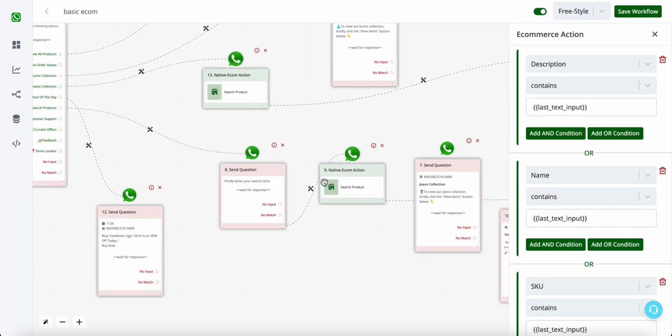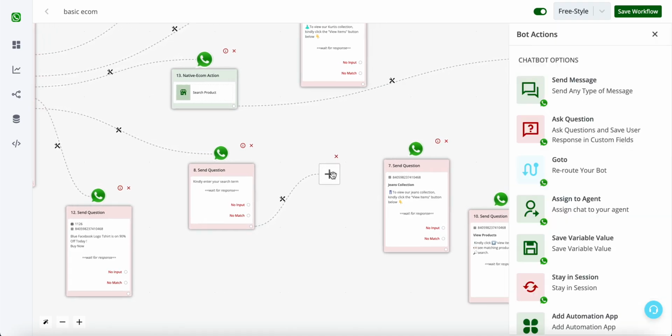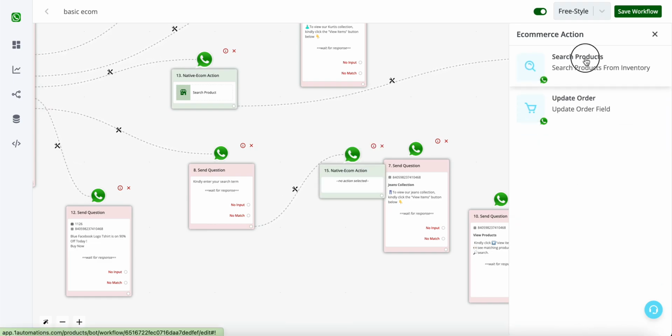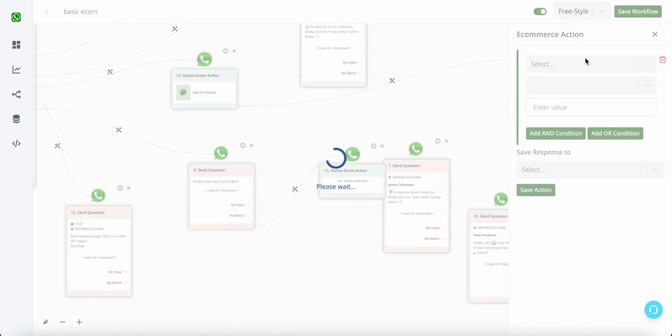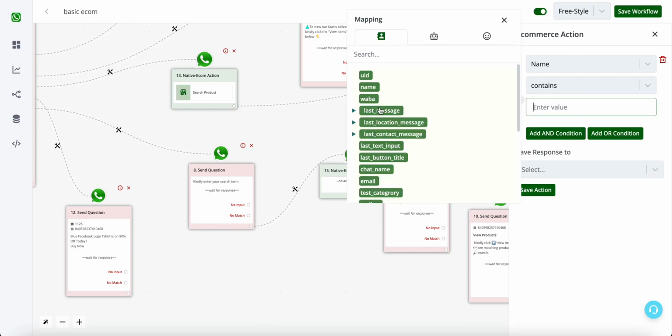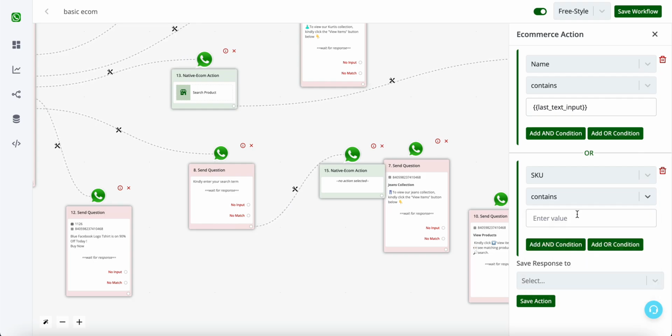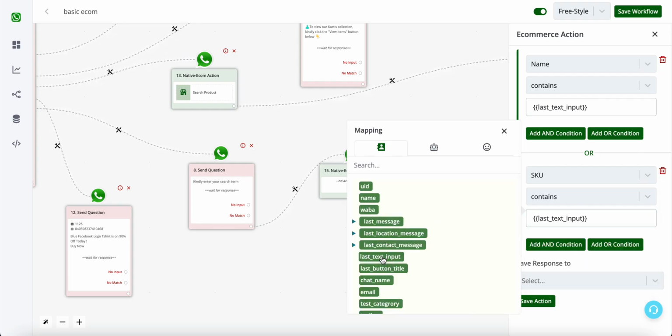maybe title, description, anything. And then you are again using the native ecom action. Let me add it for you once. So we are again using the native ecom action here. Search products. Now here we can search as many fields as we want with the OR condition. So for example, if name contains last text input, so whatever the user has replied here, or if SKU contains last text input.